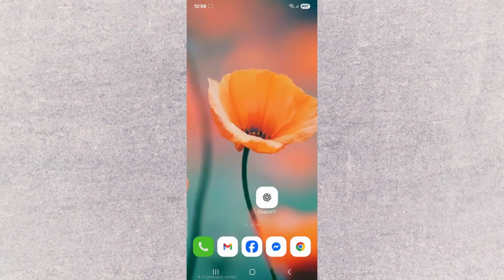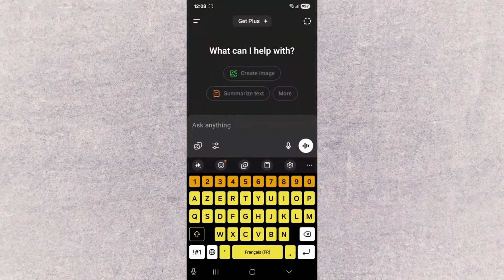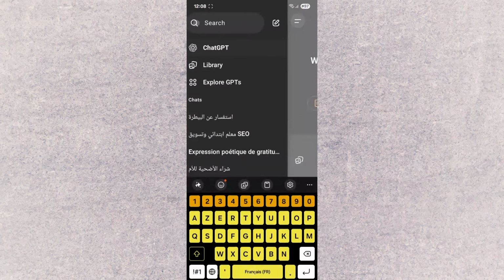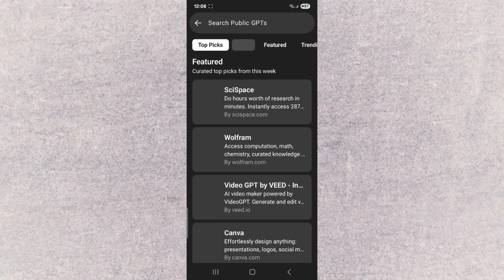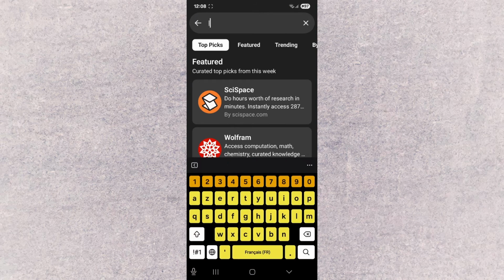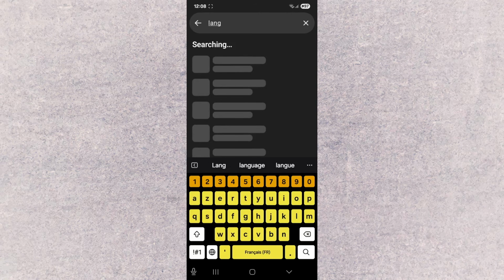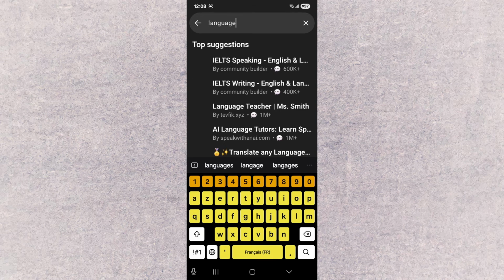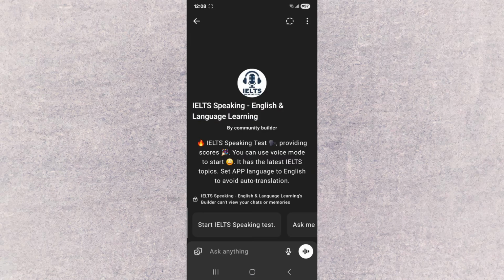To begin, open your ChatGPT app and tap the three dots in the top right corner. And select Explore GPTs. Then type language into the search bar. Once you find the official IELTS Speaking English and Language Learning GPT, click on it.